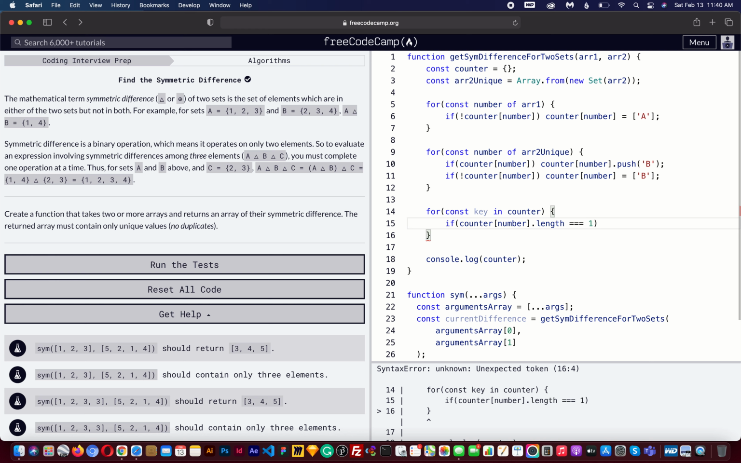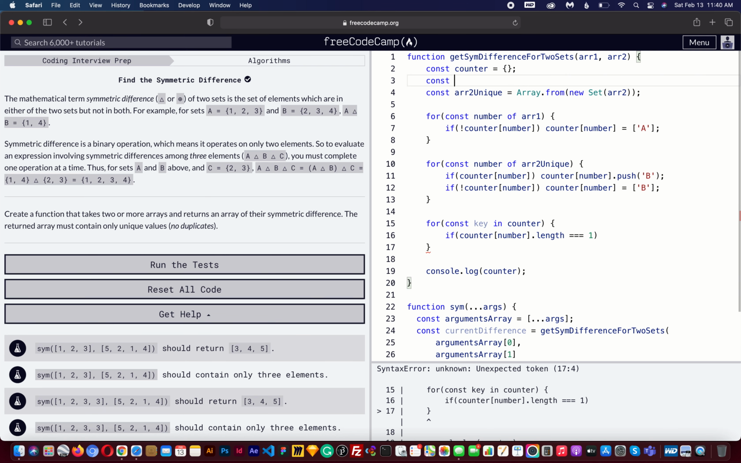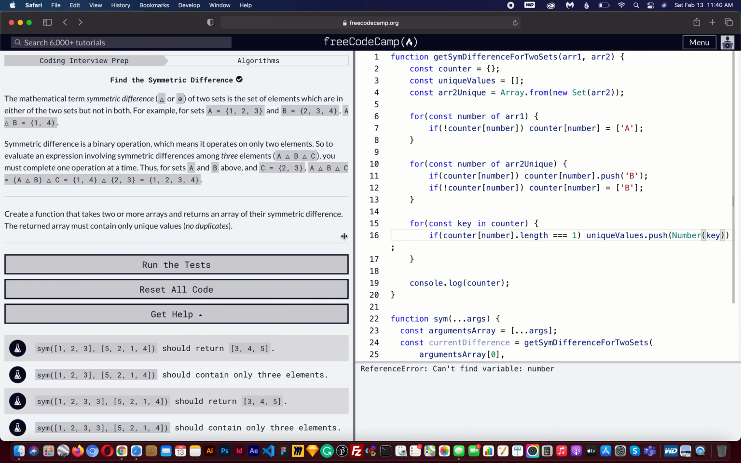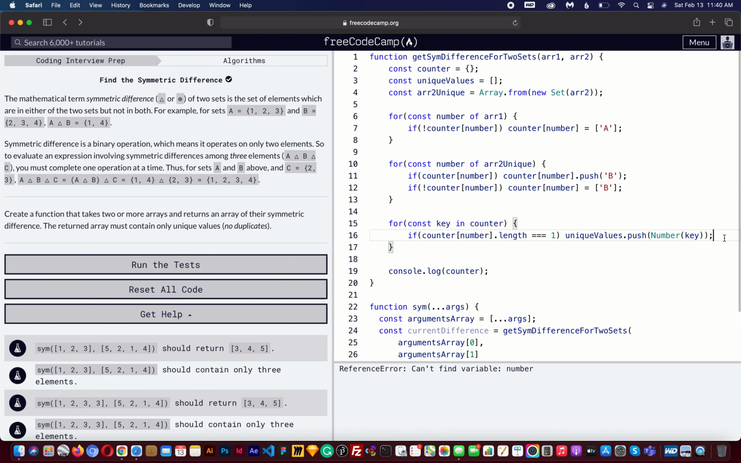If that's the case, what we want to do is, I actually forgot a step. I need to create an array to store our unique values, so I'm going to say uniqueValues. We can just say down here uniqueValues.push, passing in our key as a number. Key. Perfect. Make this a little bit wider so we can see it. And right here, for now, I'm going to go ahead and console.log uniqueValues.